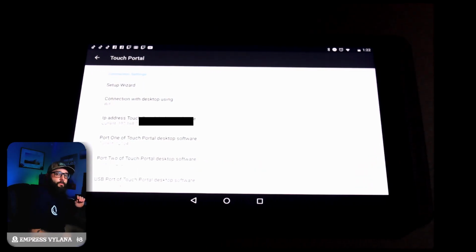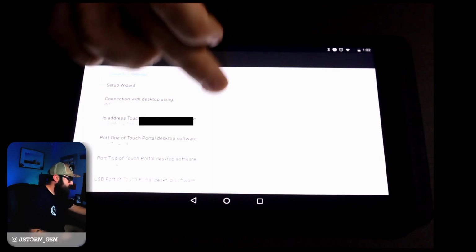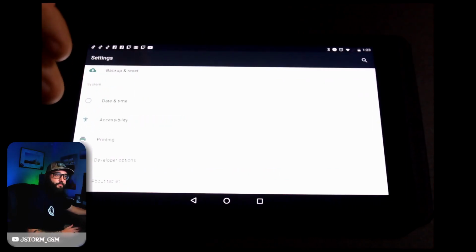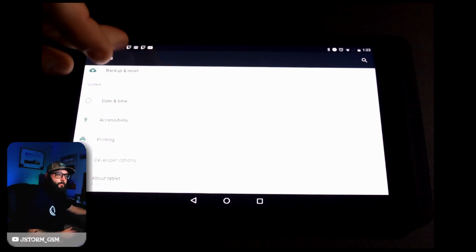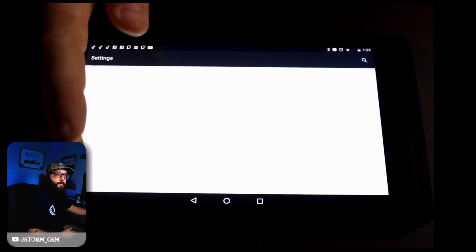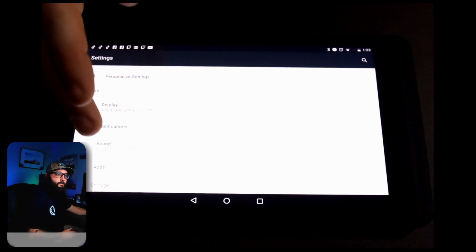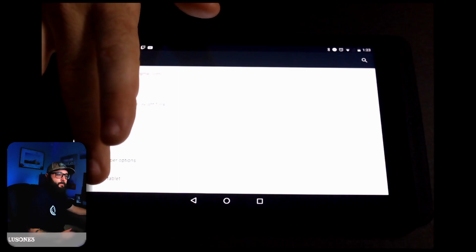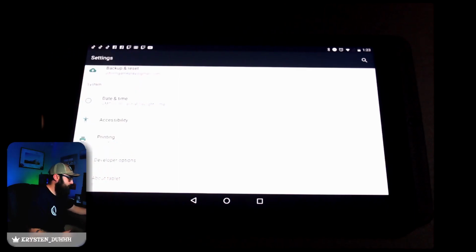Okay, now for you guys wanting to do USB, just go ahead and have it plugged up. Maybe you want to use that as a power source at all times, and you just want to have it plugged up that way. What you're going to need to do is go into your main settings, and this is going to vary from Android device to Android device, but down at the bottom here you're going to need to click About, and it might be in a different folder.